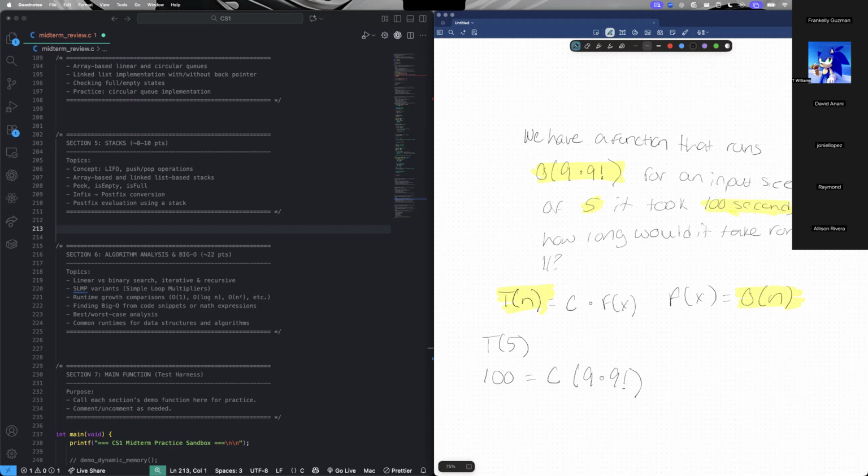What would be your first instinct to do with this? Do you guys know what factorials are? Yeah, 9 times 8 times 7, etc. Perfect. So what would be your first instinct to do? Right, Ryan. So we would divide both sides by 9 times 9 factorial. That gets rid of this, and we have our c, right?